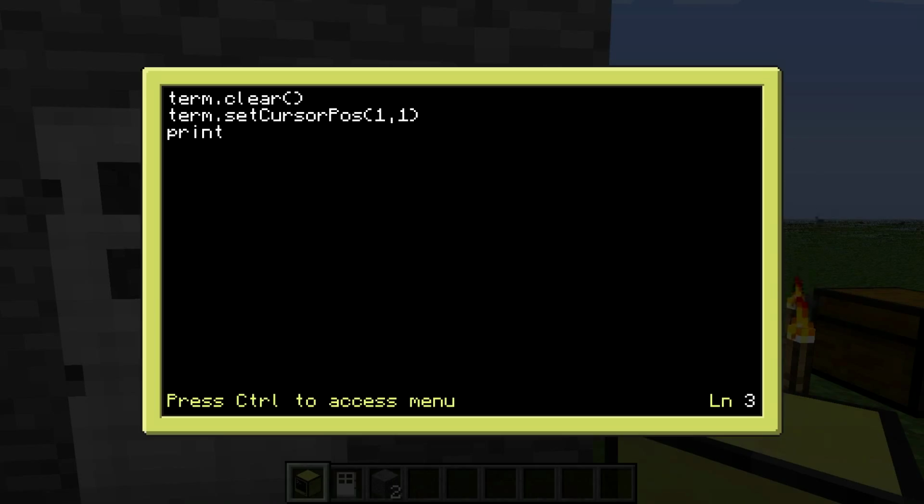And then we're going to do a simple print command, and this can be anything you want it to. So we're just going to say enter password. That's just going to print on the screen, enter password.